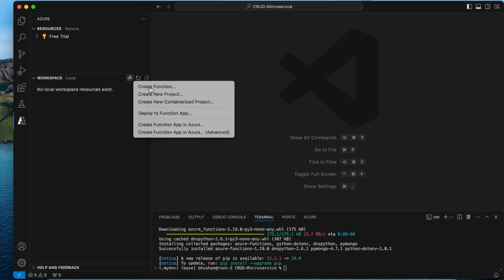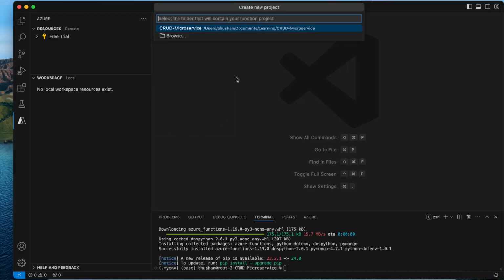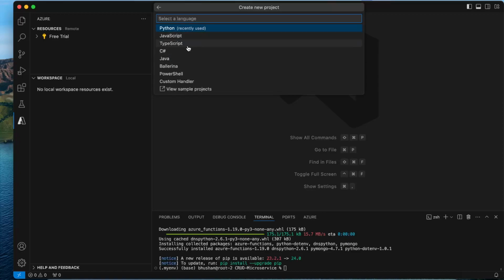First thing is we are going to create a simple Azure function. Click on create function. It will ask you to select the folder that will contain your project. This is our folder, CRUD microservices. Select it, or you can select a new project. Then it will ask which language we are going to use. Python, we will select Python. Are we going to use the older Python V1 model, or the latest V2 model with decorators and new icons? We are going to select the V2 model.